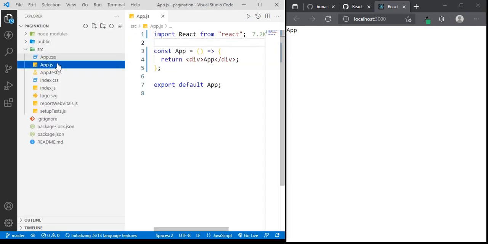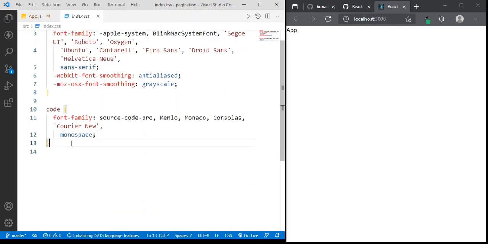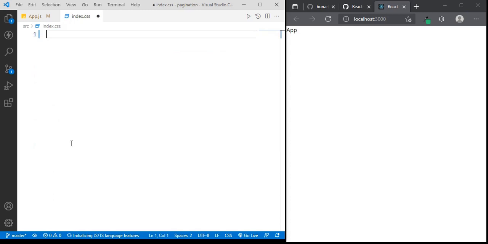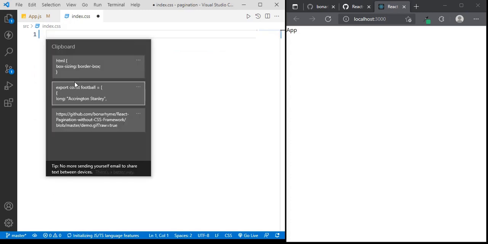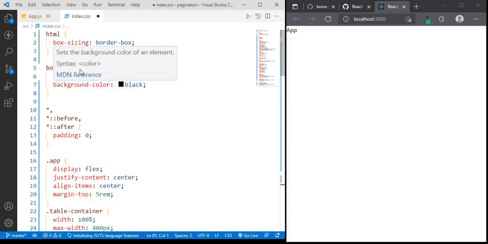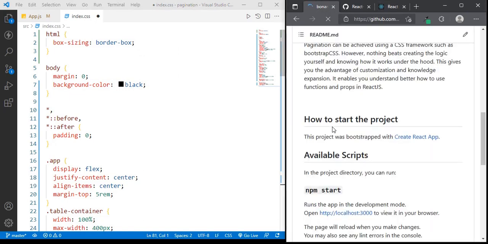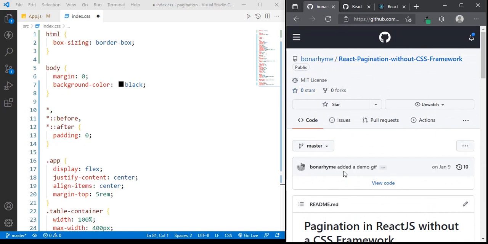Now the first thing to do is to get rid of this index.css because I've already created mine, so I can just put it here. This is my style. You can take a look at it or go to Bonarine, the pagination project on my GitHub, to see the styles.